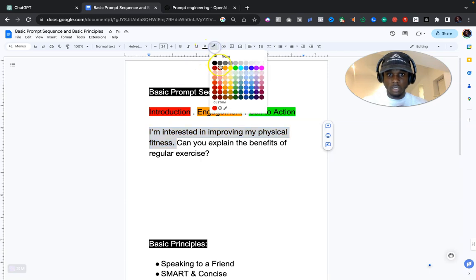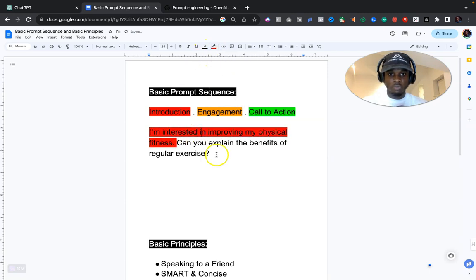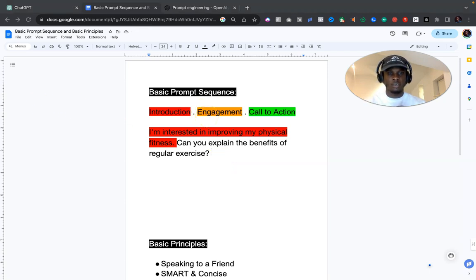I'm going to put it here. I'm going to put it as red. I'm interested in improving my physical fitness. So we're done with the introduction. Right now, we're going to move on to the engagement. Most people just stop here. We move on to the engagement, and think of this engagement as personalizing. You're personalizing it so that ChatGPT understands exactly where you are at, so that it gives you specific results or specific action items so that you can get the results you want.